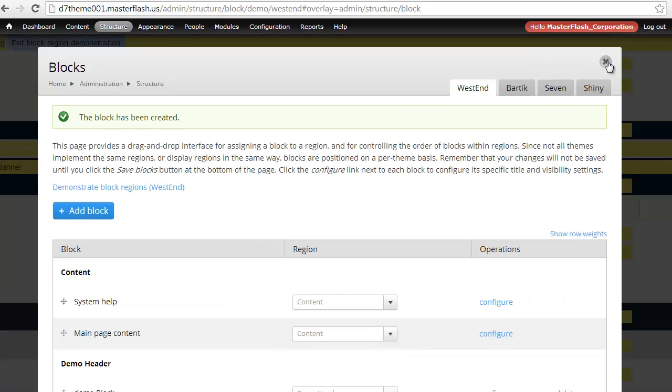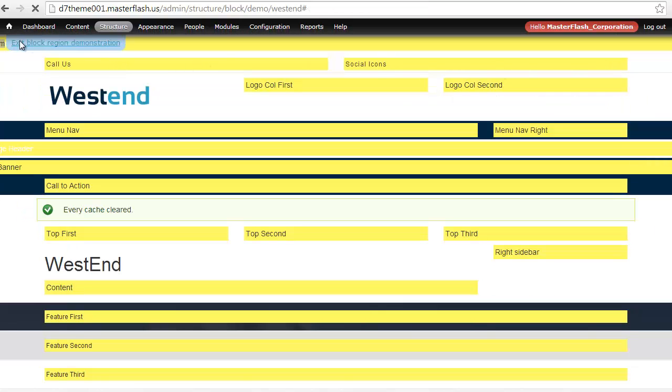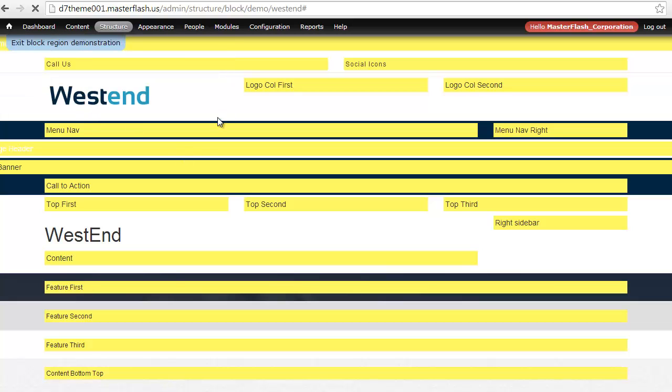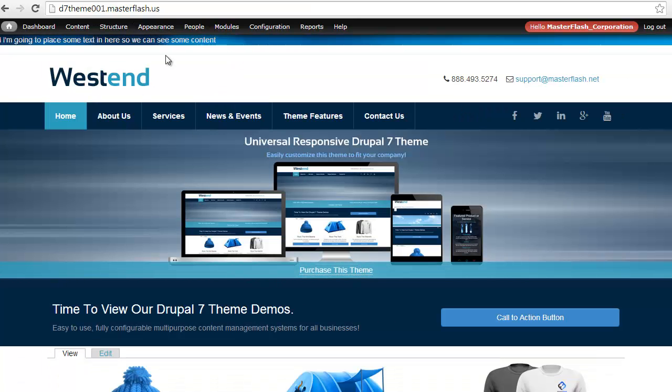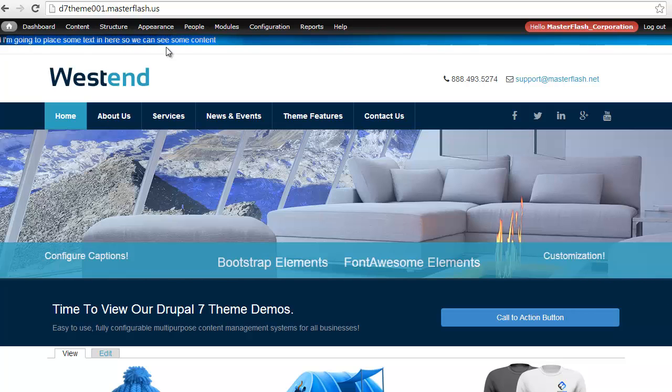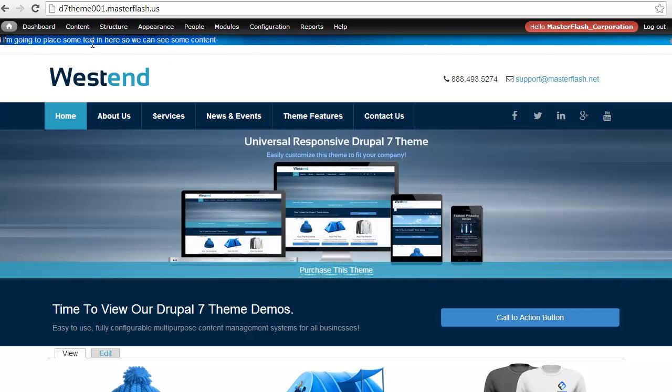this piece of content that I just created is going to show up on every single page across the website. If I go to the home page, we can see the site show that content. As you can see, I'm going to place some text in here and some content. So that's how we effectively add content into this particular section.